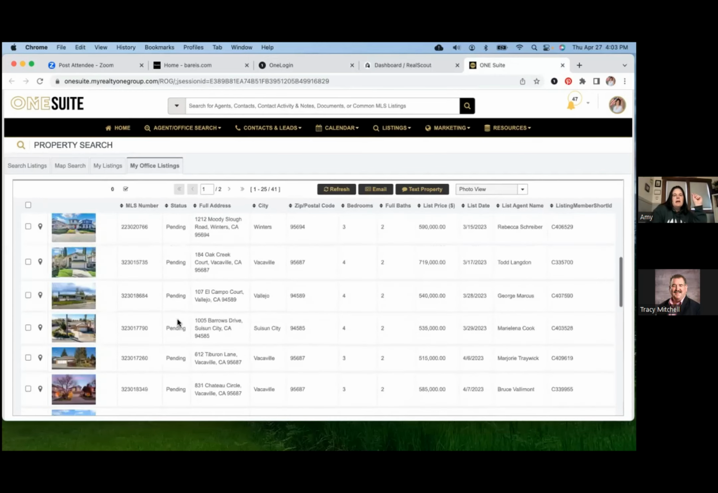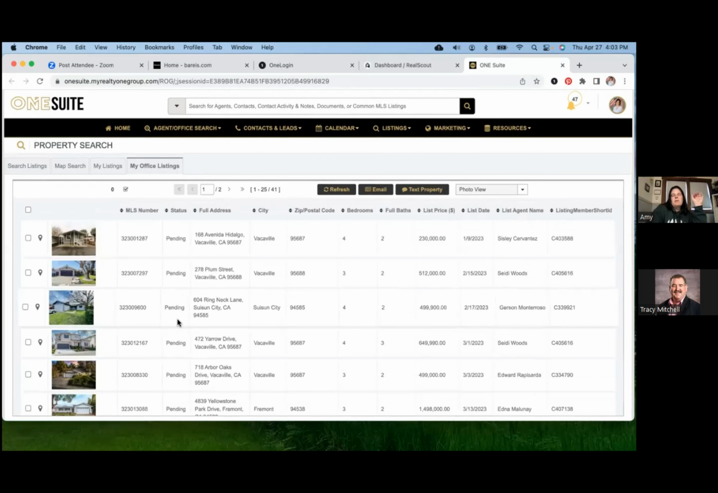In addition, you probably want to reach out to the agents too and see who's got stuff getting ready to come on, because again, properties are starting to move quickly. We looked at the other day that there were only about 84 active properties in Vacaville, which is really low for our inventory. So anyways, that's what you find under office listings. Yours would be under my listings. You can do a map search or search listings.